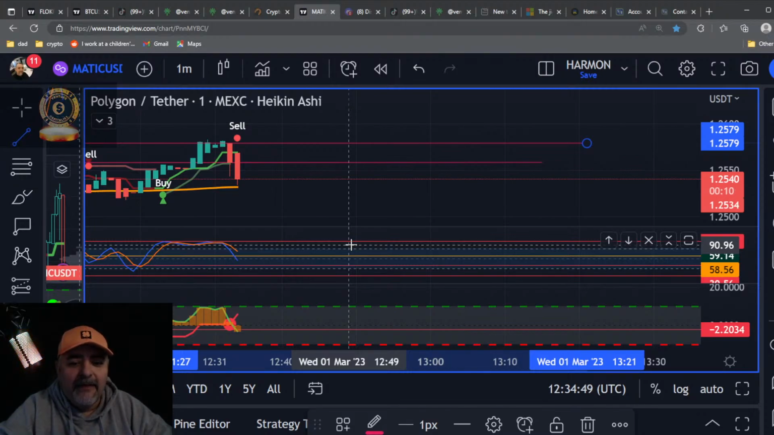Man, I missed this trade. I'm pissed right now. Look at this trade fall. This is literally a $300 trade right here. Stupid.